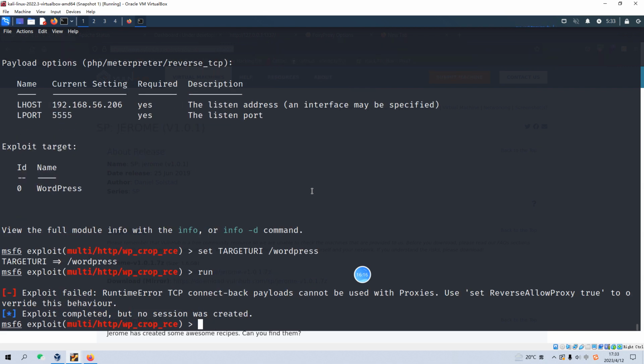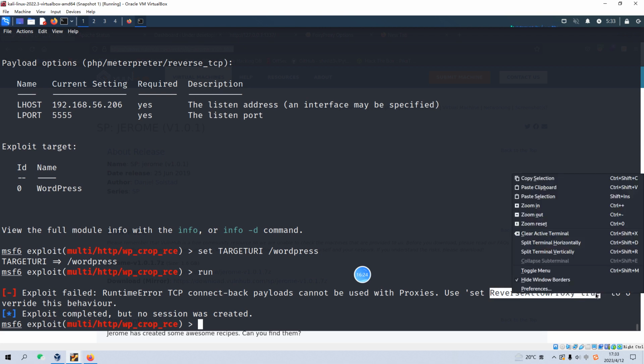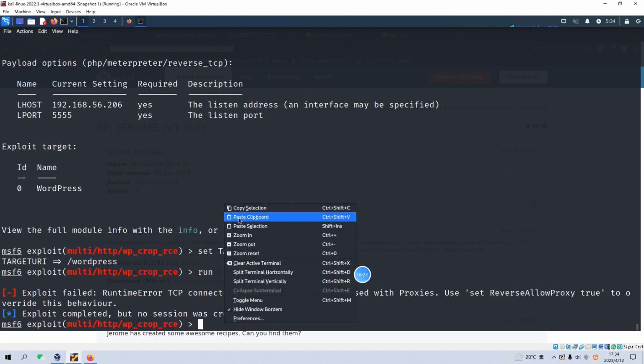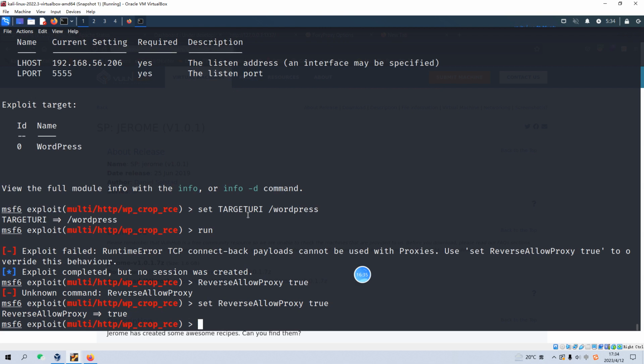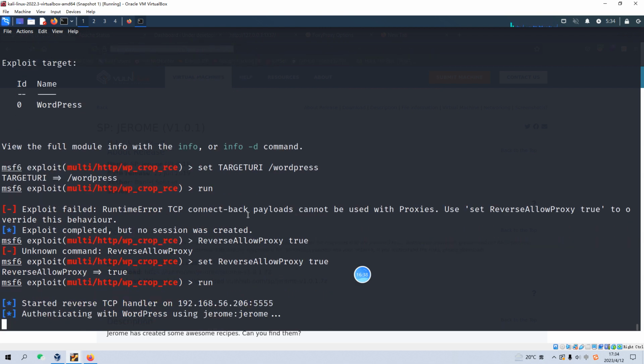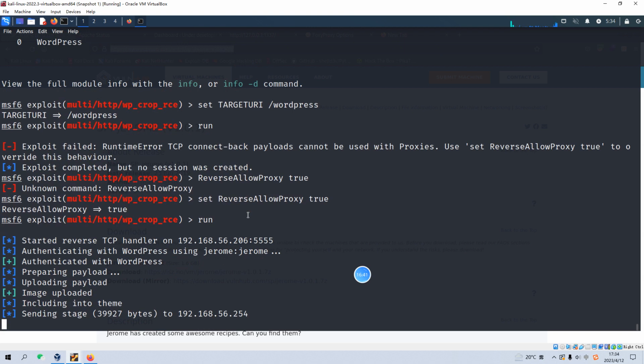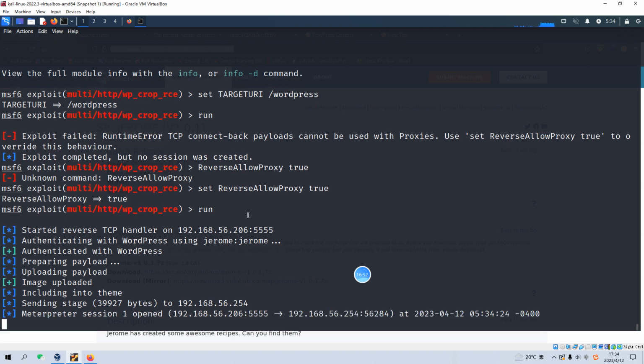Oh, runtime error. Payloads cannot be used with proxy. Yeah, we can use this command to override this behavior. Oh, set. Metasploit has given us very wonderful help. And run again. I think it's working. Setting stage. Yeah, Metasploit session opened, which is a very good thing, right?